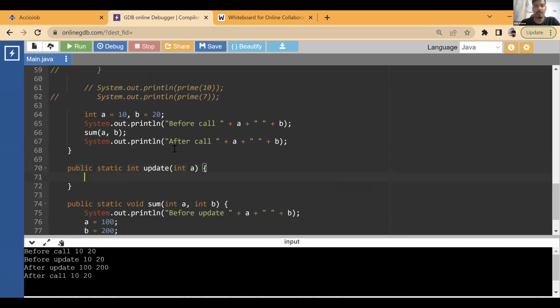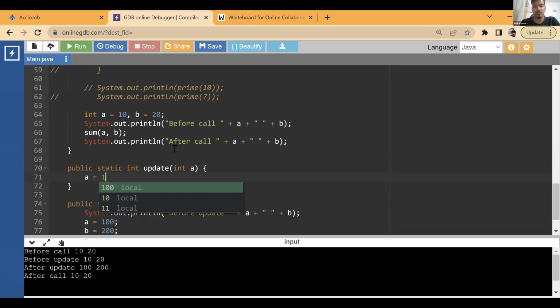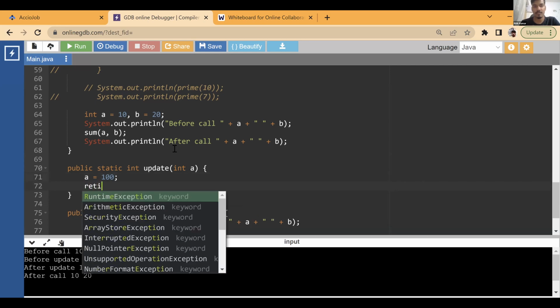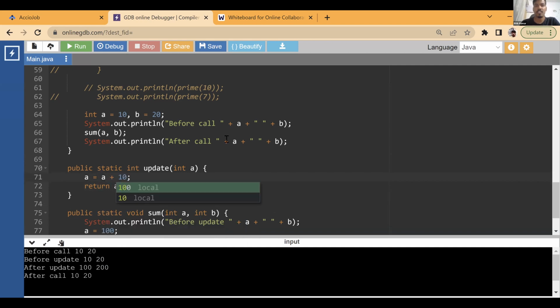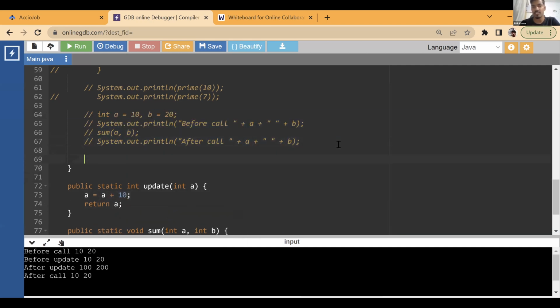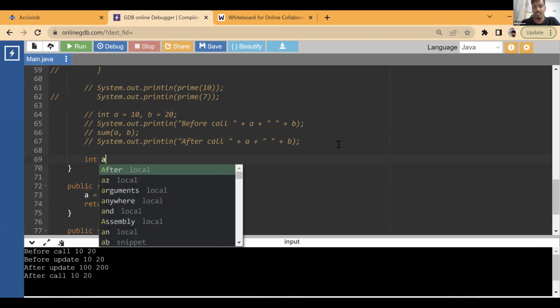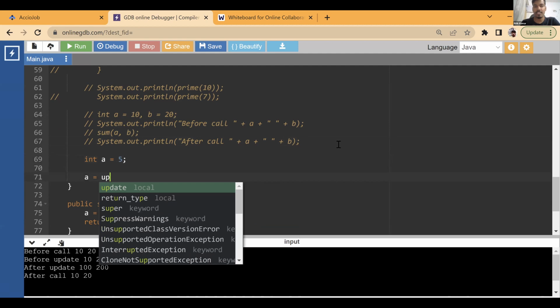Okay, and what we want to do over here is, let's say a = 100, and we can return it. Or let's say a = a + 10, which is more generic. Okay. So what this update function does is, whatever a we pass, it increases it by 10 and returns the new value. So what we can do is, let's say int a = 5, and we can do a = update(a).